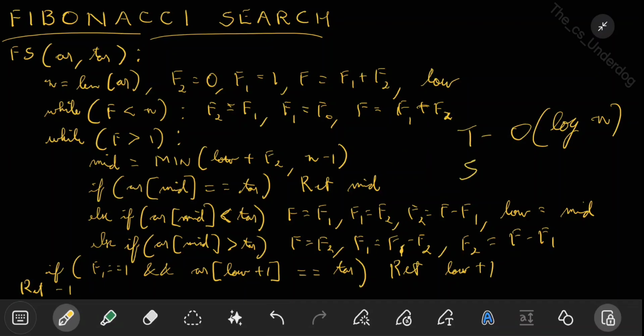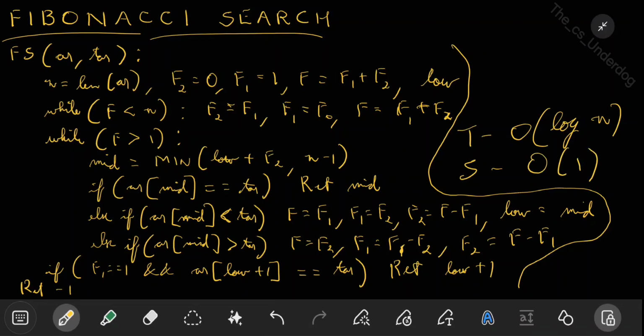And what about the space complexity? In this complete algorithm, we didn't use any extra space. These variables are all constant space. There is no extra space used. So your space complexity is order of 1. That is constant extra space. That is, it is not varying with the size of the array. So this is it about Fibonacci search. Time complexity is order of log n and space complexity is order of 1.